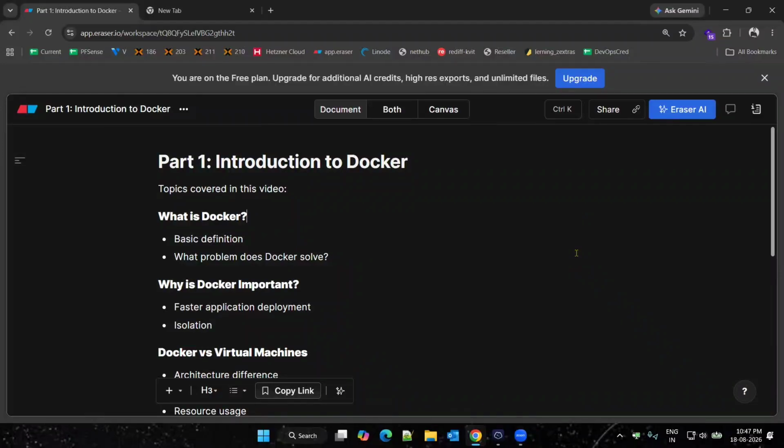I'm starting a new playlist related to Docker. In this playlist, we are going to cover Docker from beginner to advanced level, and we will be covering each and every topic related to Docker. Also, we will be doing some hands-on work, in which we will be making real-time projects.